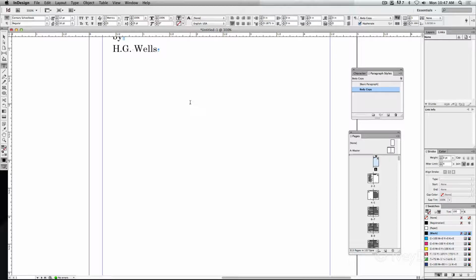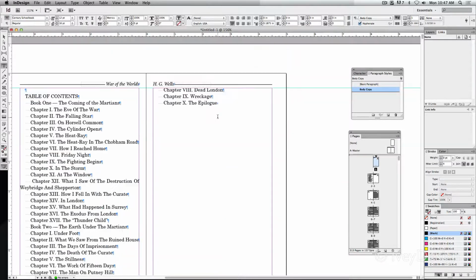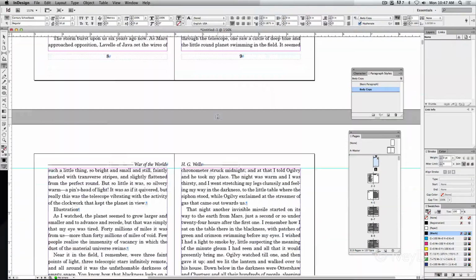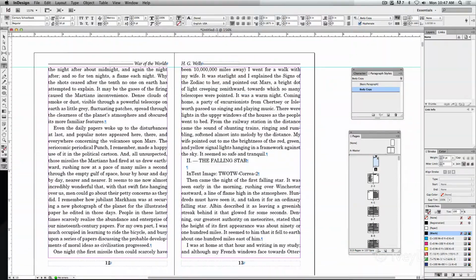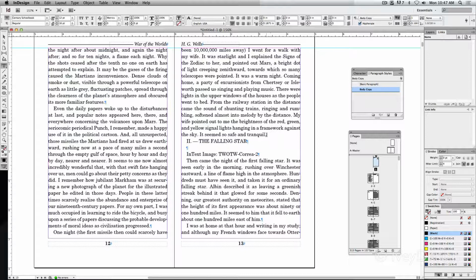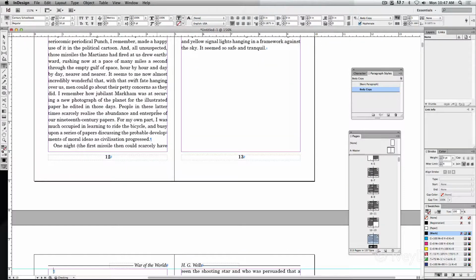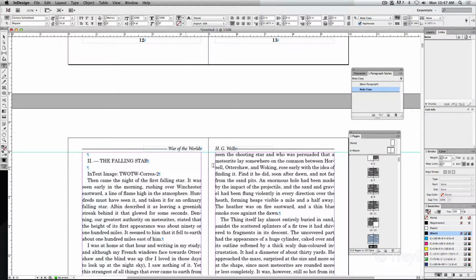Now, all I have to do is find wherever I need to break my text. So let's go to Chapter 2. Scroll carefully. There's the end of Chapter 1. Since I've got my page break copied, I'll go to Edit and paste it in there, and now I've got Chapter 2 on there.